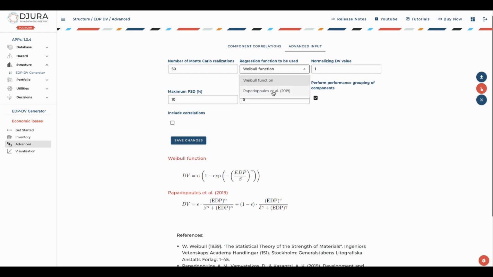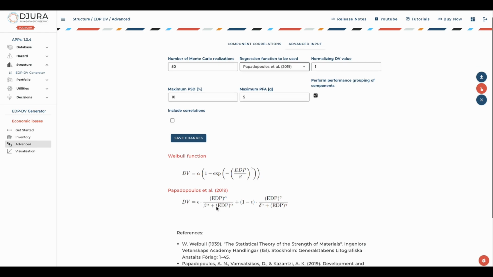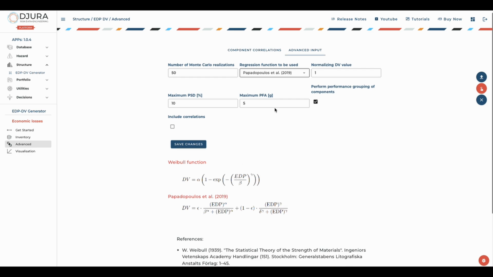At the same time, we can use this functional form that was described in Papadopoulos 2019. Similar idea here. We have just a couple more coefficients, and the function will be fitted there as well. In this case, we're just going to look at the viable function. The normalizing DV value is just the way that the graphs are presented if they're going to be normalized anyway. In this case, we're just going to leave that as 1.